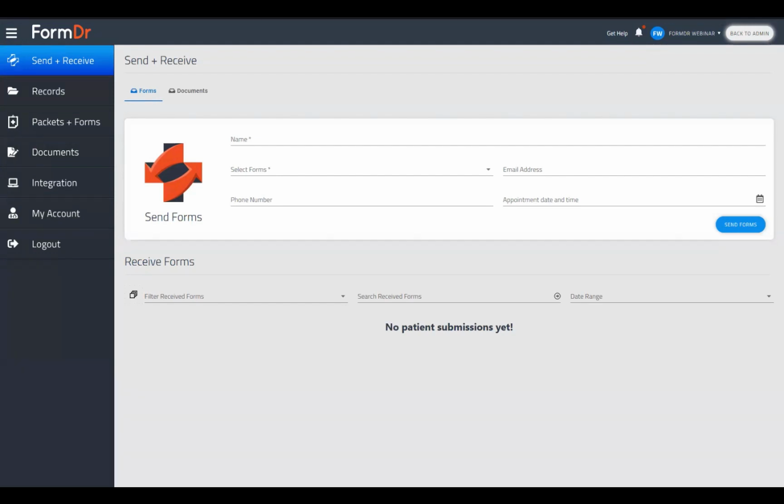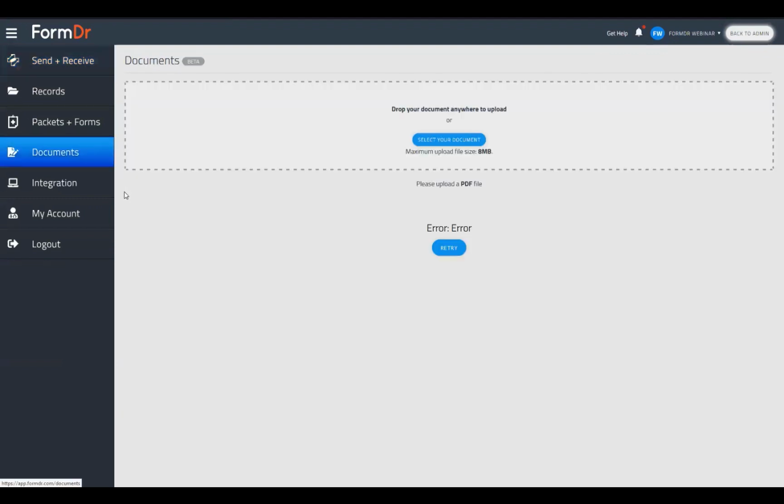All right, we'll go ahead and go on down to our documents section. This is a fairly new feature with FormDr. This will allow you to upload a PDF document that you can add fillable fields to and send out to your patients to collect their signatures or other small bits of information.